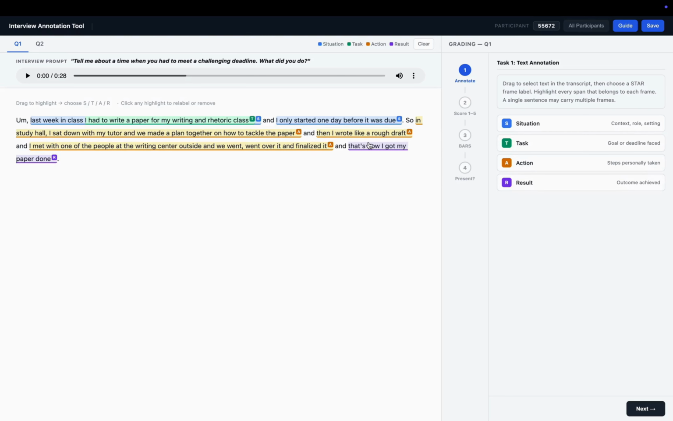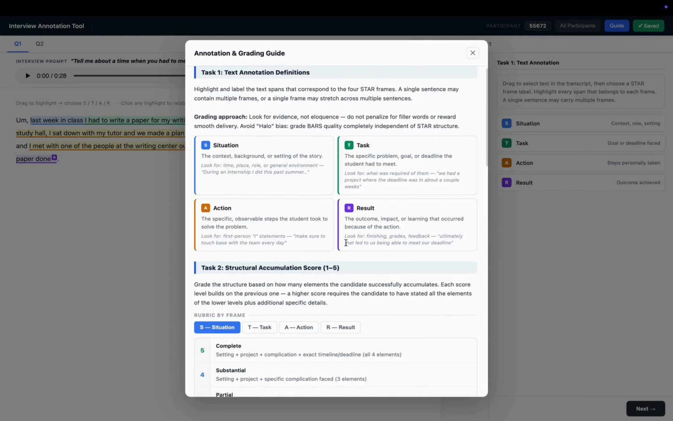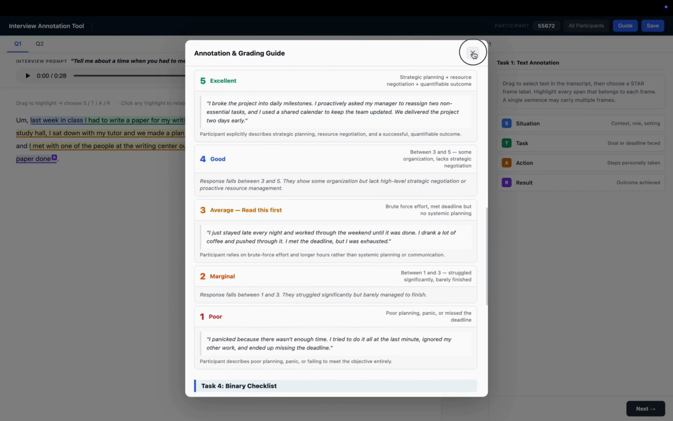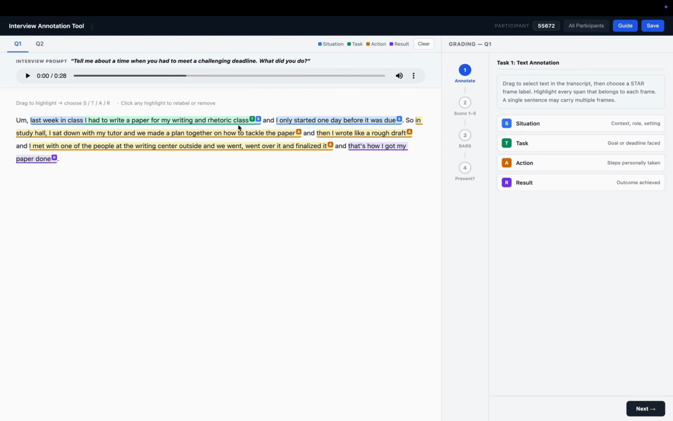At any point, participants can also open the guide for additional help. It provides more information about the task requirements and process, so participants can reference the instructions as they work. The pre-populated highlights are suggestions and remain fully editable.